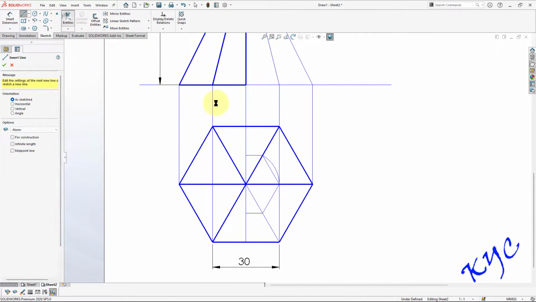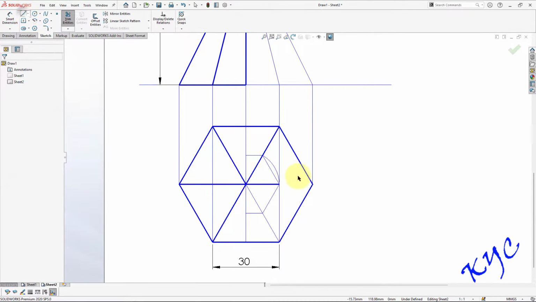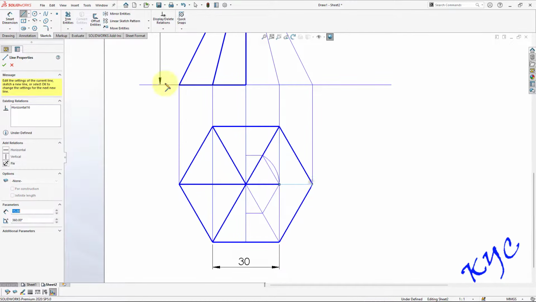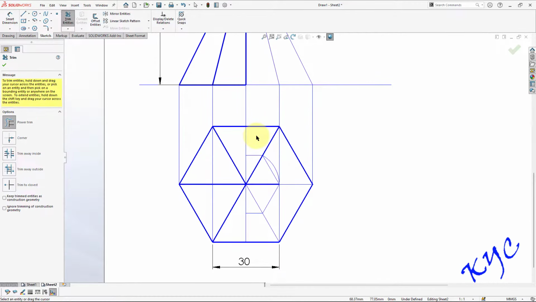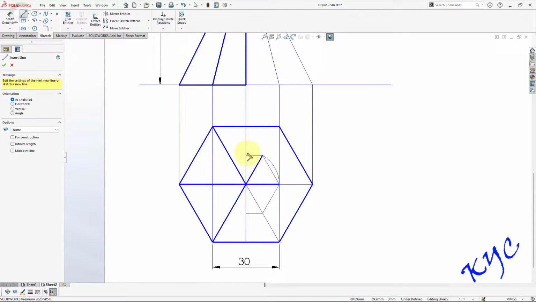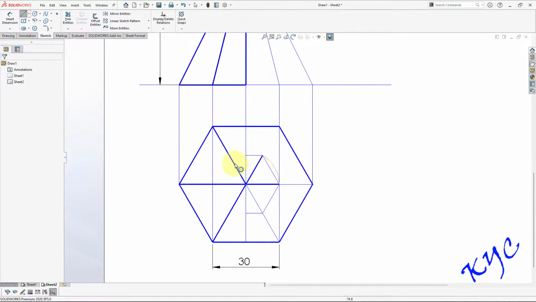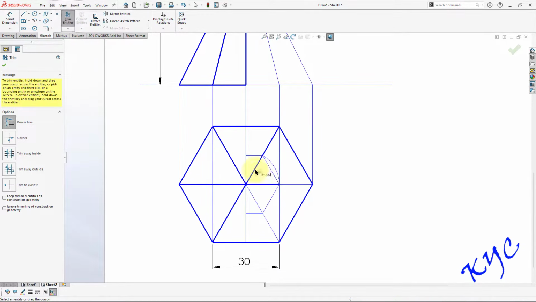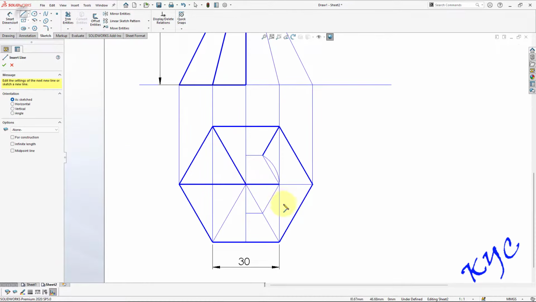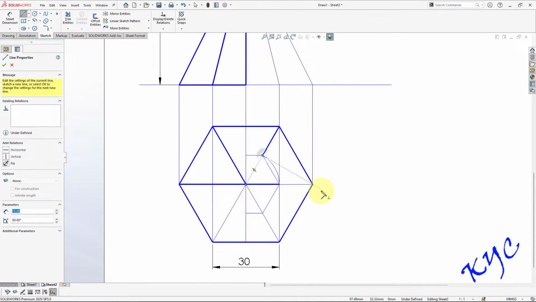Similarly, I'll go to trim entities, I'll trim this portion, I'll draw this. Right? I'll go to trim entities, I'll remove this portion, I'll draw this. So these portions are to be thin. Suppose if you get an error, no need to worry. Undo it, you trim the other half. See, you remove this portion. Now if you draw it, you will not get any error.